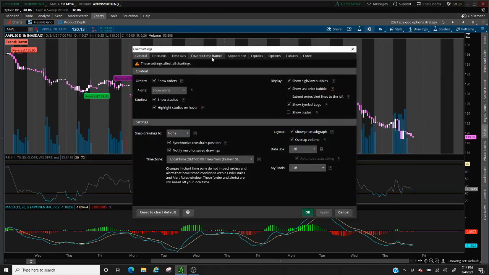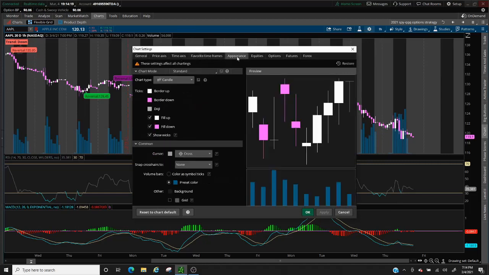All right, now we're going to have to go to the appearance tab. This is where you make all these changes to the colors. So if you want to change the colors, this is where you do it right here, which says ticks. Okay, so I'm going to click on this color. It says border up. That means all the candles are going up. I'm going to change that back to green. And border down are all the candles going down. So I'm going to change that back to red.